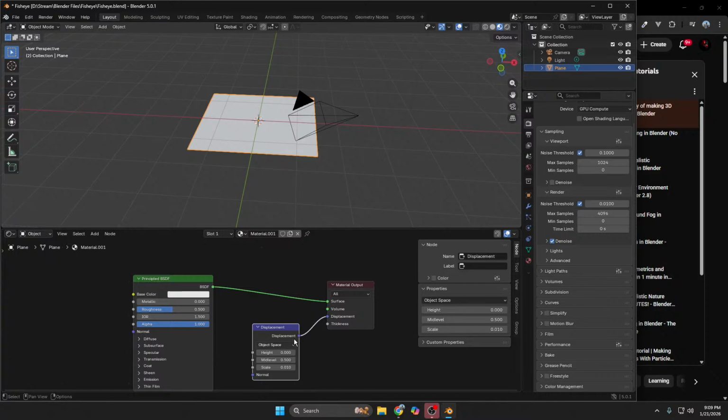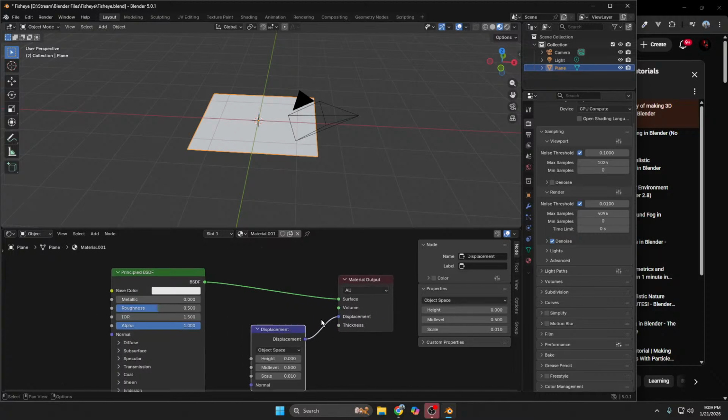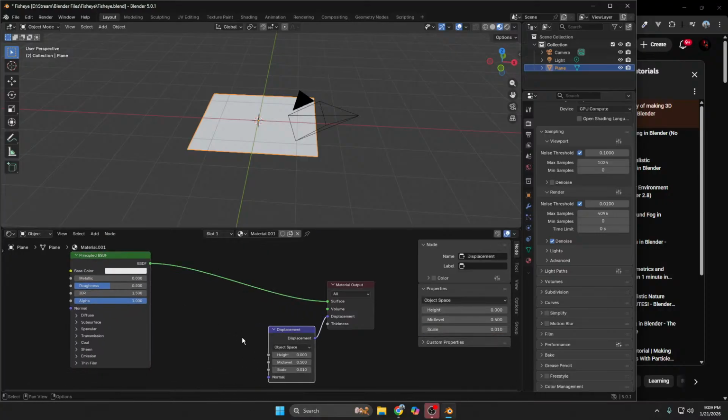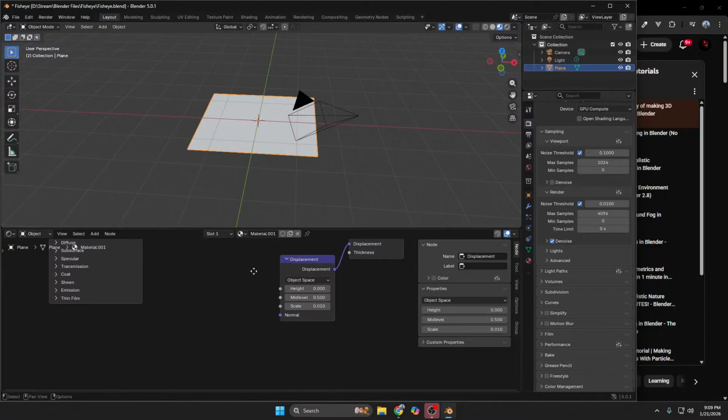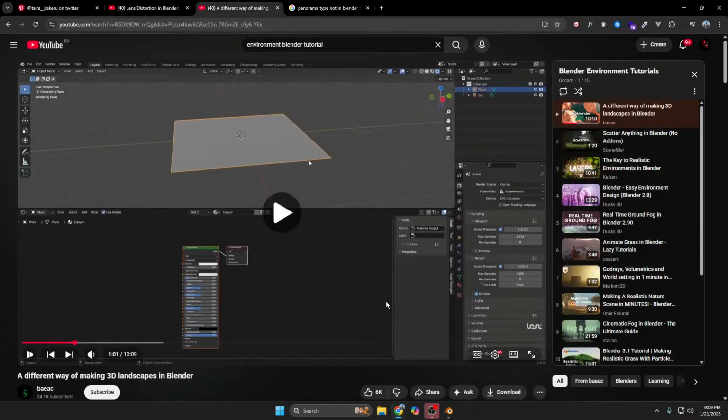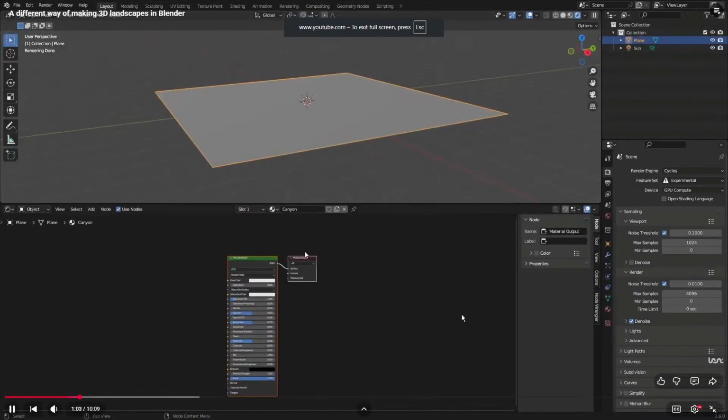Okay, sorry about that. Let's see. Alright, we have the displacement. Now we need to add a texture. Oh, I think it's a noise, right? Let's see. So we need sunlight to see the displacement.